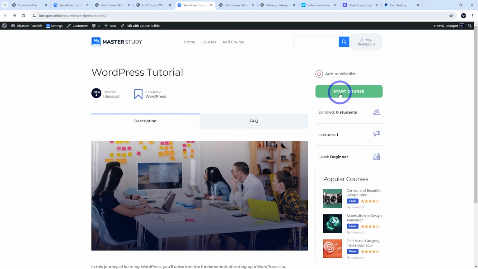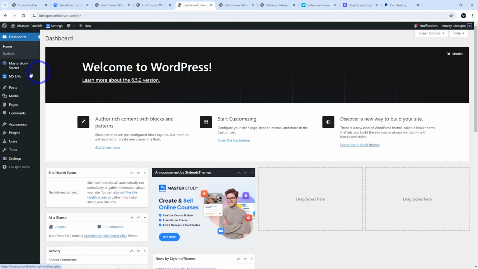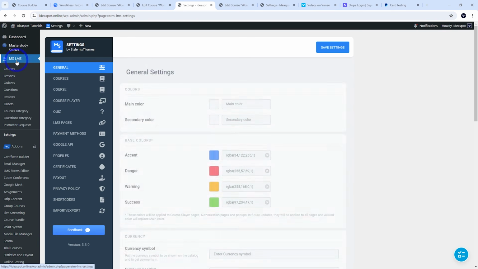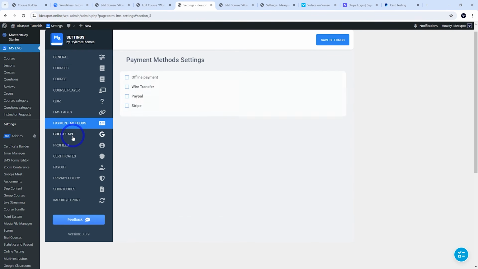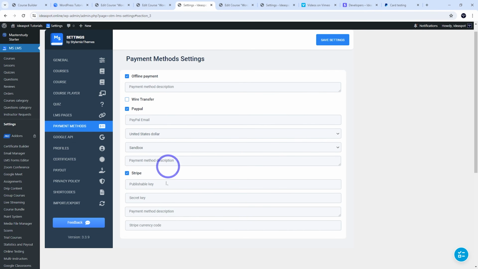When the student is ready to start the course, they can go ahead and start. I'm the admin, so I can get into it automatically, but a regular user would have to go through the checkout to get access. So talking about the checkout, let's go ahead and set up the monetization on here. So back on here under MS LMS, we're going to go to payment methods.